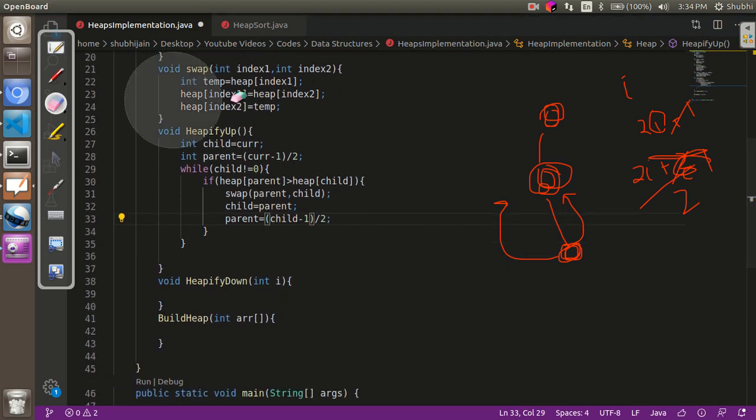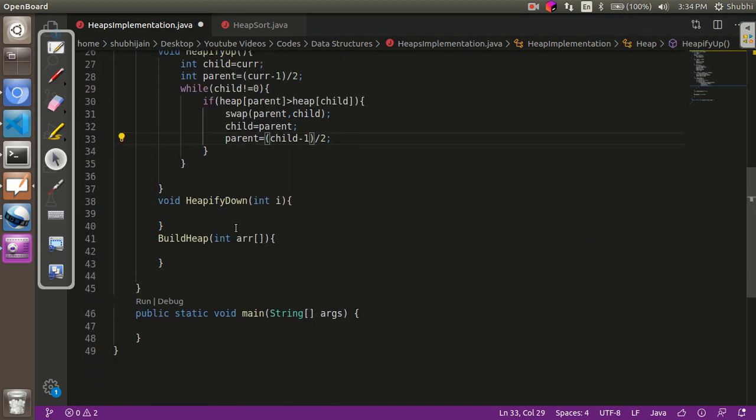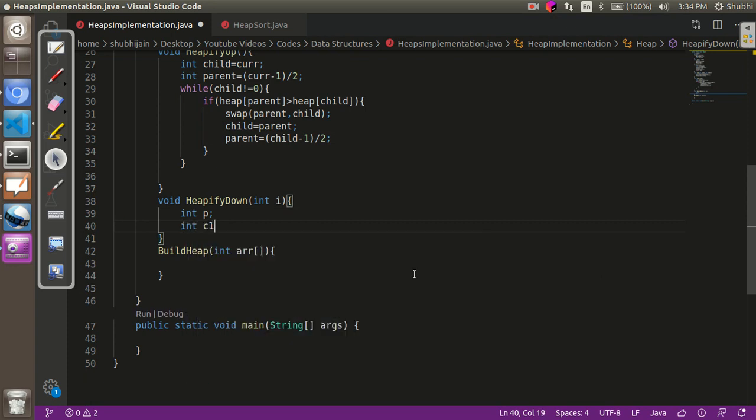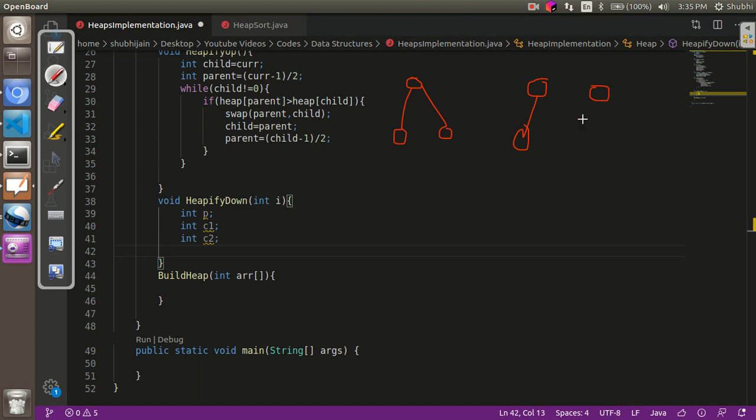Now let's implement our heapify down method. In the heapify down method we will be having three things. First is our parent, second is our child 1, and third is our child 2. While performing heapify down, there can be three scenarios. First is if a parent has two children, second is if a parent has a single child, and third is if a parent has no child.